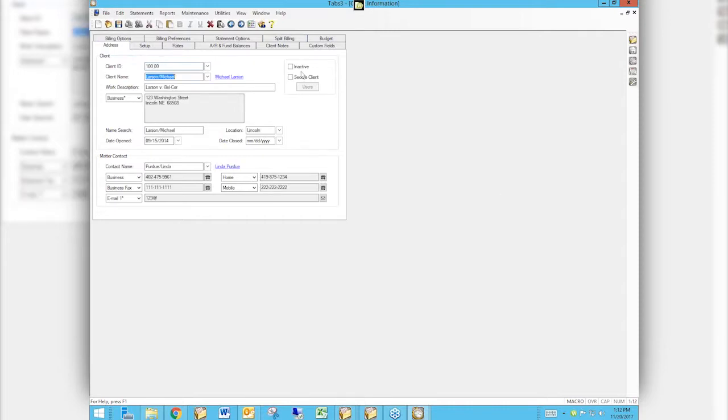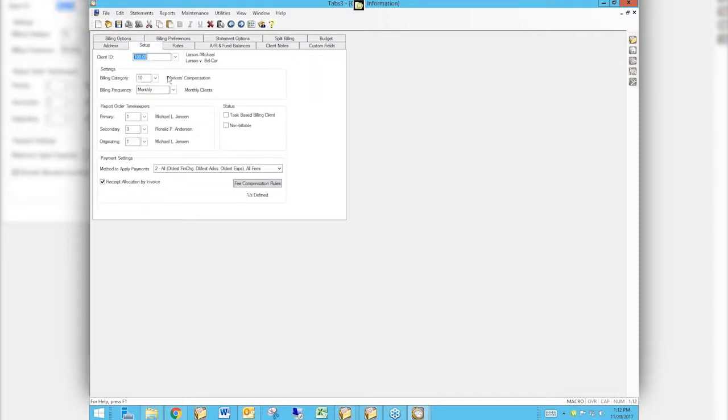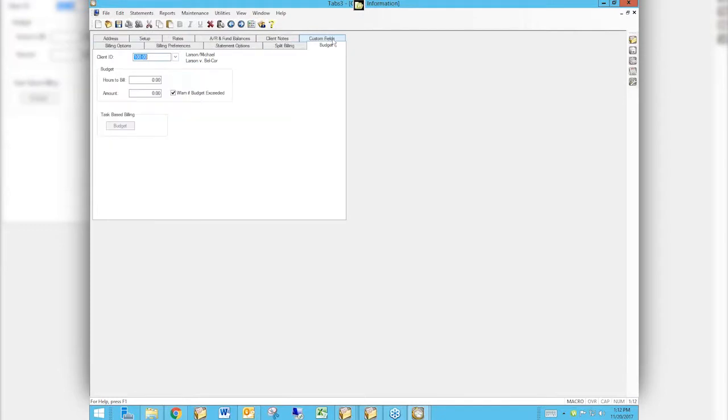This is not a task-based billing client, which is fine. So I'm going to look at budgeting, and you'll see that we have two places we can put budget numbers when it's not a task-based billing client: hours and amounts. We can say we budget 10 hours. It doesn't matter what the rate is, and it doesn't matter who adds this time.